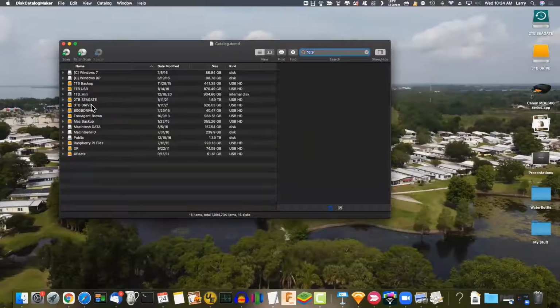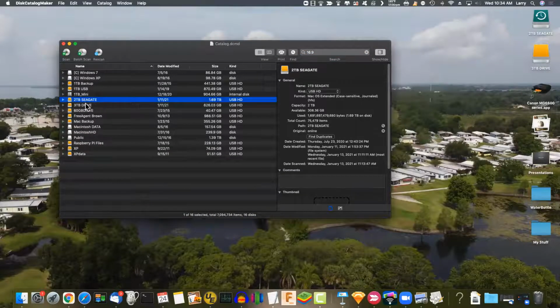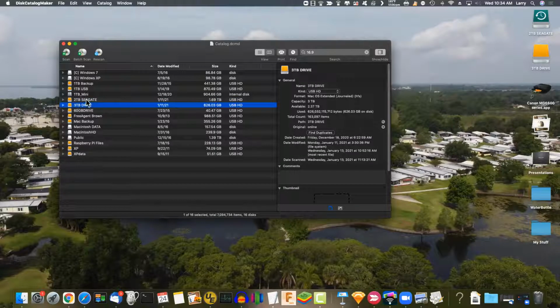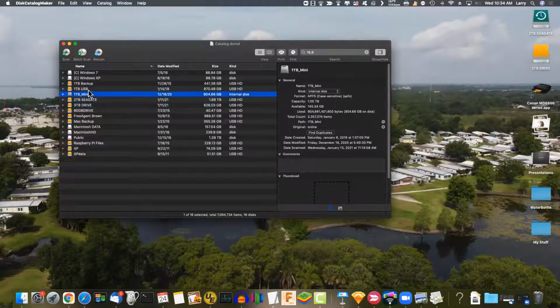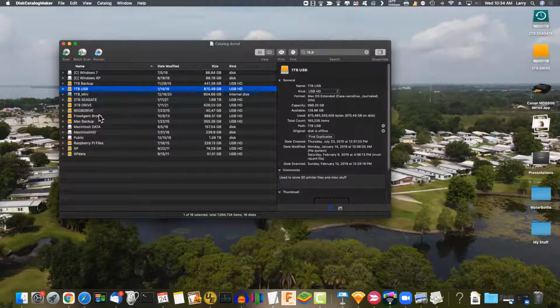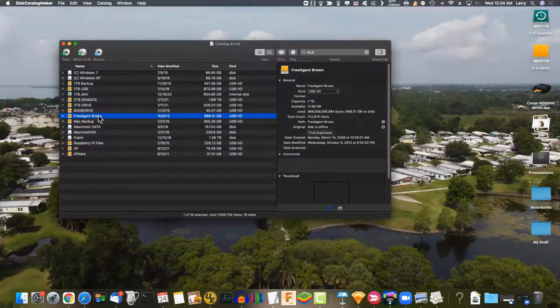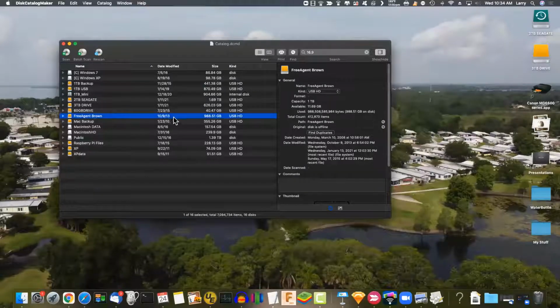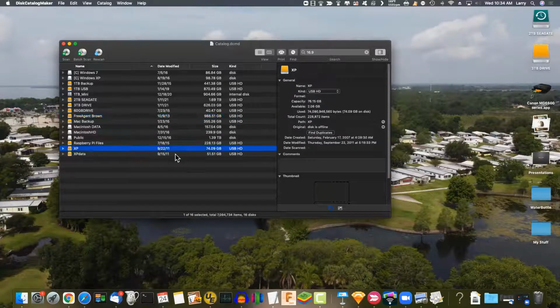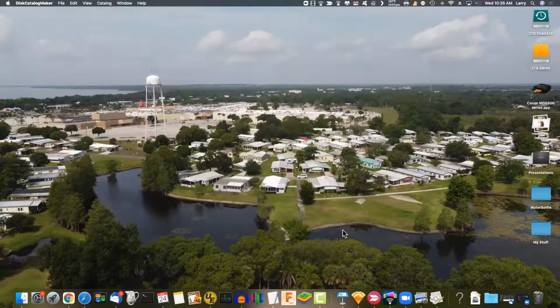So as you can see, I've got a 2 terabyte Seagate drive, a 3 terabyte drive, a 1 terabyte drive, another terabyte drive. This one here, Free Agent Brown, goes back to 2013. Here's some 2011. I should have some that go back further than that, probably in another catalog. Wow, that is a handy program.